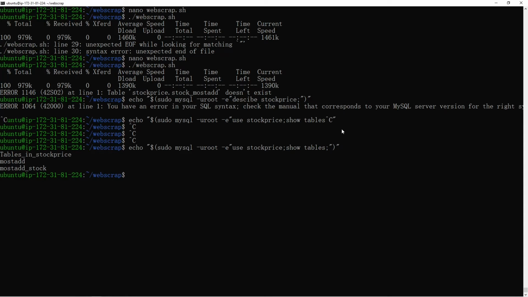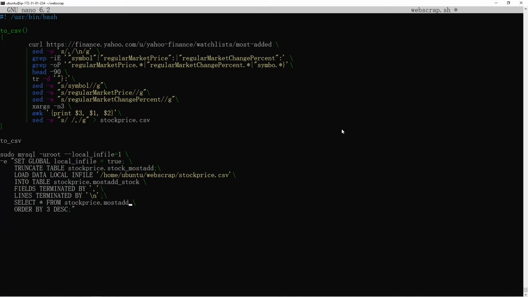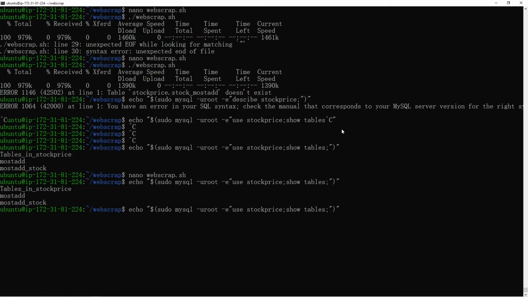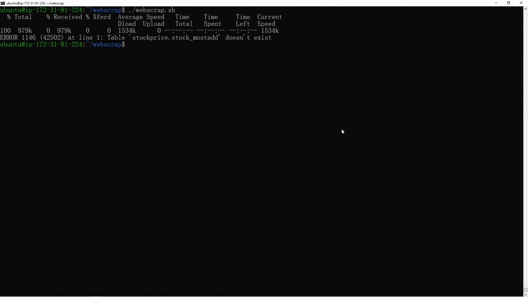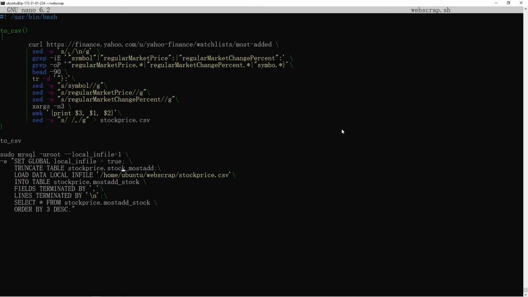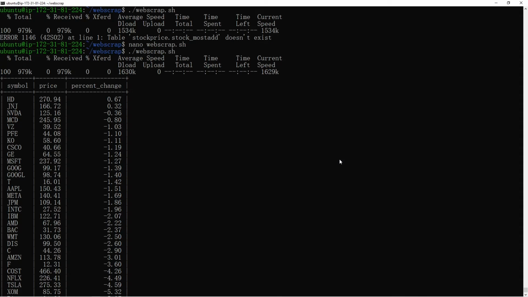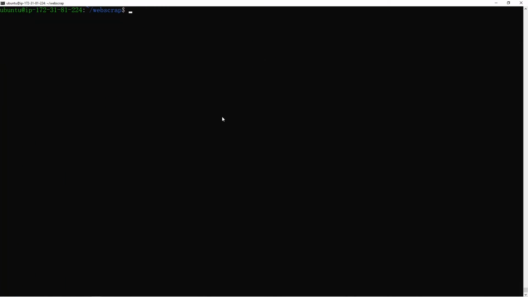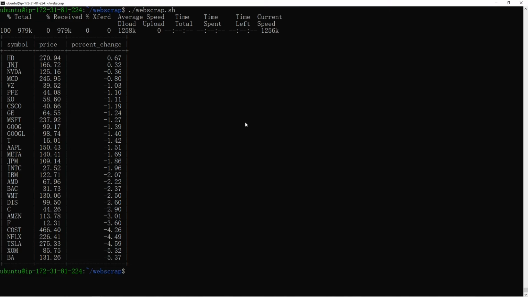Oh, I have mostadstock. It's not stockmostad. I'm going to change that. Mostadstock. Okay. Now run it. Oh, what is the problem here? Here I need to change it. Oh, now we got what we need. It's the symbols and their price, and it's ordered by the percentage change. Yeah, so let me show you. Boom. Wow.